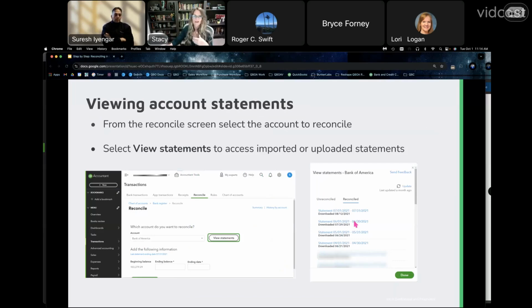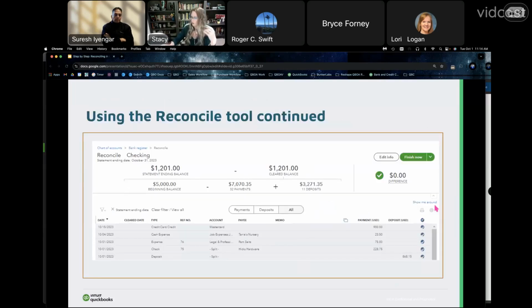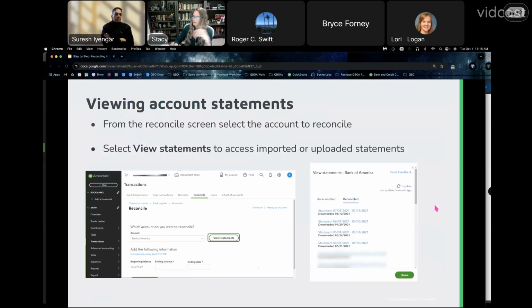It's one of those things that it's difficult to show in the test drive because it's not an actual working bank account. So I'm going to go through all of the slides, and then I'm going to go into the product and show you the process of doing the actual reconciliation. All right. So this is where you can view the account statements.